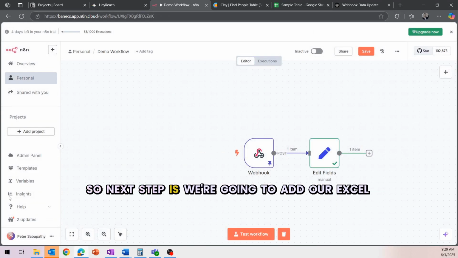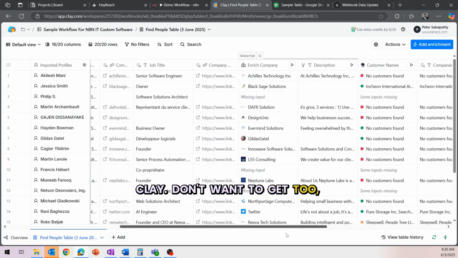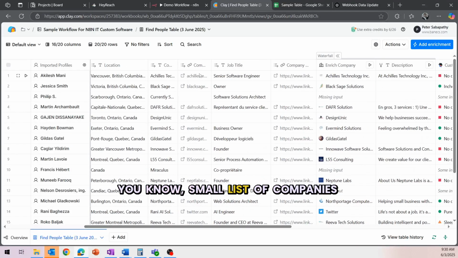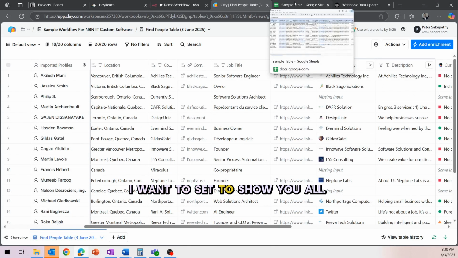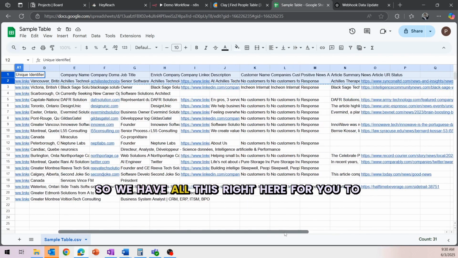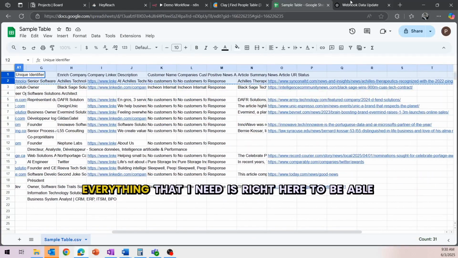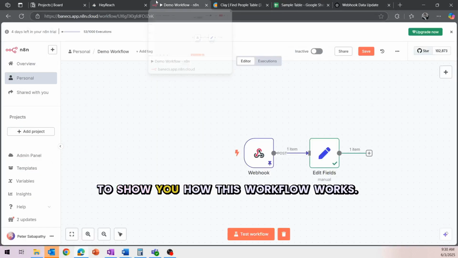So the next step is we're going to add our Excel sheet. We've already uploaded our data. I created this table in Clay. I don't want to get too into it, but it has a small list of companies I want to show you all, and then I uploaded that into my Excel table here. So we have all this right here for you to look at, and everything that I need is right here to be able to show you how this workflow works.